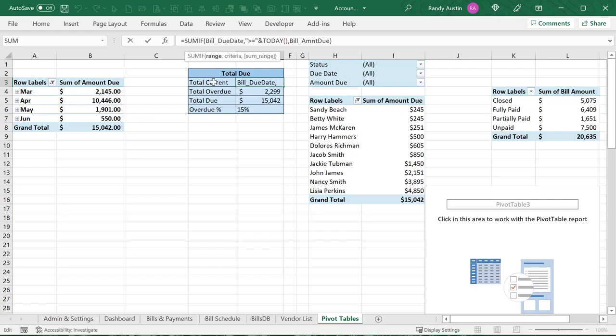And remember, we have a named range due date. We're using SUMIF. And I want to know basically if the due date is greater than or equal to today. If the due date is after or equal to today, we know it is a current balance. So then I want to sum all the amount due based on the current.